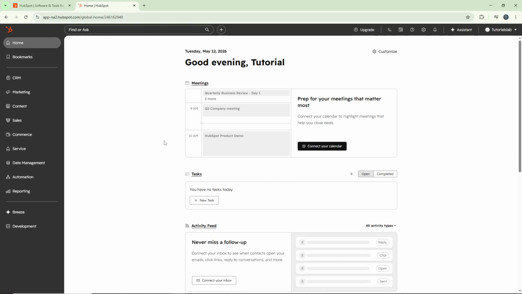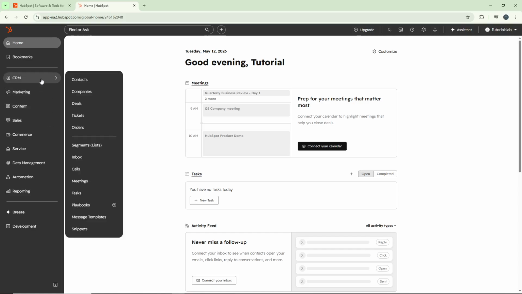Once you're logged in and on the main dashboard, look over to the left side of your screen. You'll see a vertical navigation menu with several options. From this menu, click on CRM. This is your customer relationship management hub, where all your contact information and customer data lives. It's the central place for managing your business relationships and keeping track of everyone you interact with.